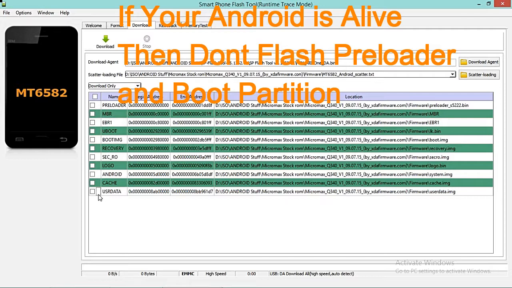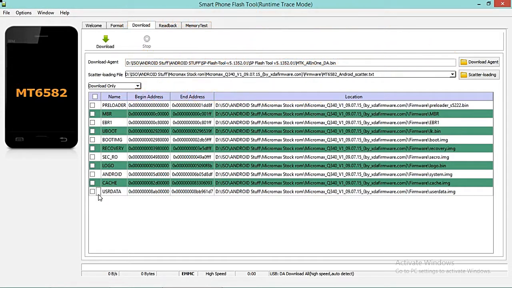If you are facing any problem related to a hanging problem or password lock problem, or a pattern lock problem, just flash only the user data partition. It will fix your hanging problem plus password related problem. What you need to do is click on this user data partition, click on the download button and connect your cell phone, and your problem will be finished.